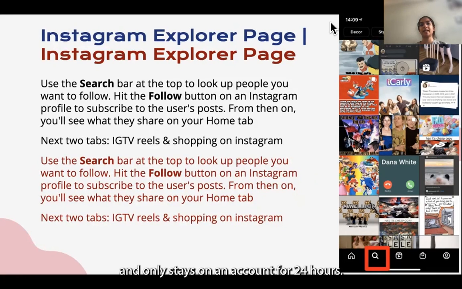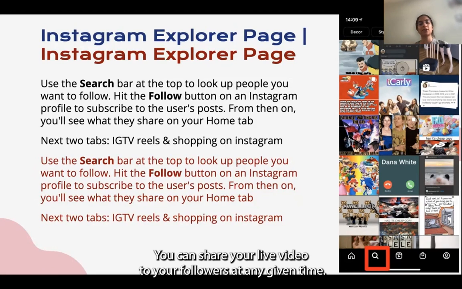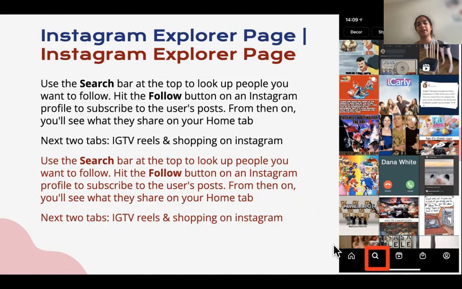You can also hit the search bar at the top. It's not shown here, but there's usually a search bar at the top to look up people that you want to follow. You can also hit the follow button on the Instagram profiles you want to subscribe to if you want to see the rest of their posts. From then on, after you click to follow someone, they'll appear at the homepage tab.